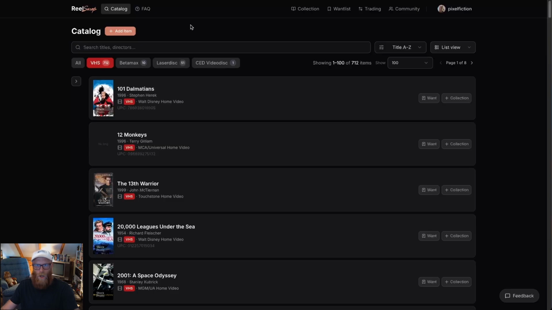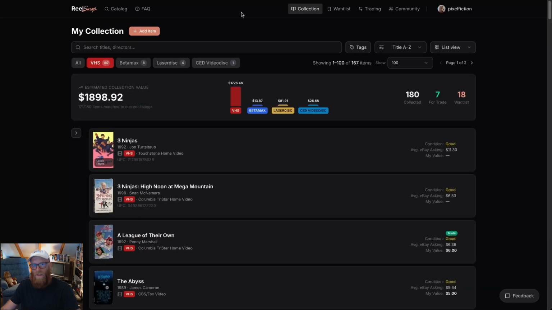Okay, let's finish going through the different sections of ReelSwap. So there's the catalog page, which shows all users' items across the entire catalog. The collection page is specifically for you yourself. And while we're here on the collection page, I can just talk about pricing briefly. These prices are complete estimated value.